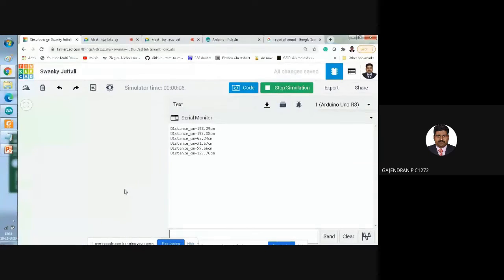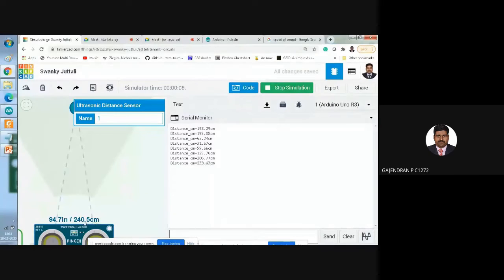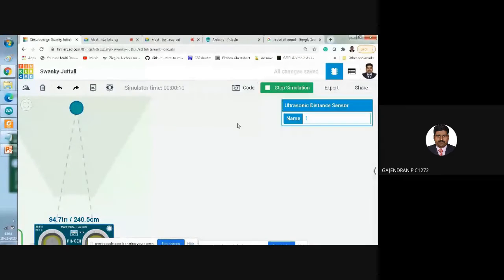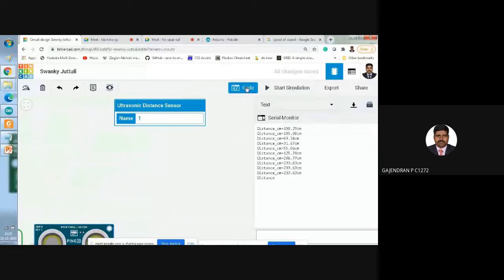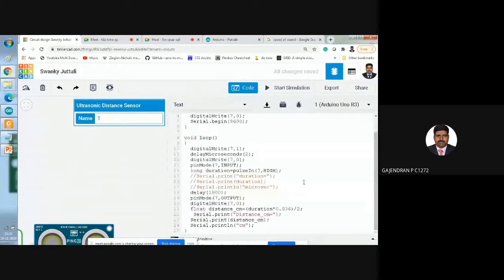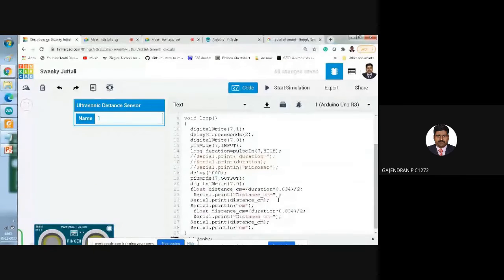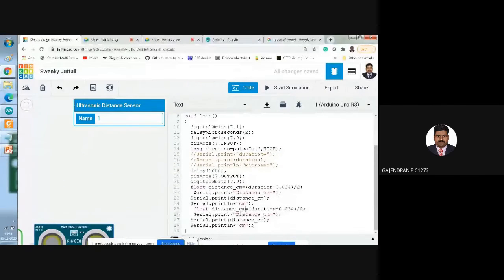So the last one, how to make the conversion. Here you are getting two measurements, one in centimeter, another in inch. How can you convert this? It's very simple. Stop your simulation. You want to add one more thing for your inch conversion. So I'm going to add one more variable here, distance in inch. It's a very simple formula.